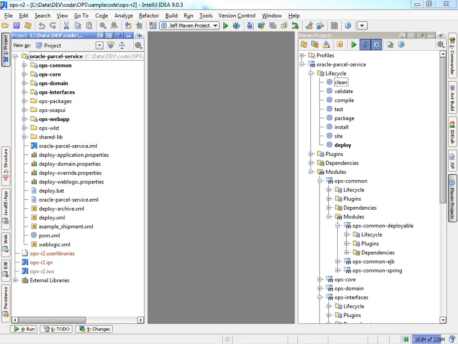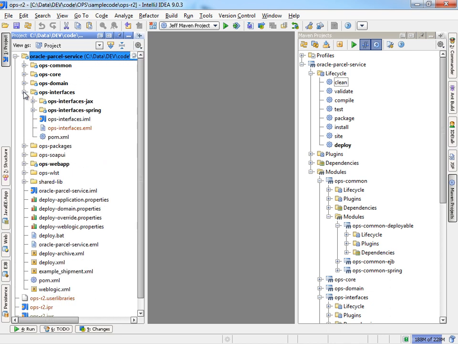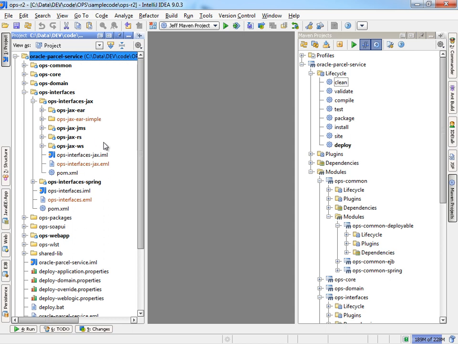Also, chances are you'll probably be running Maven from your IDE, and so I wanted to just give you an example of how that can work as well. So for this example, I have a top-level POM, which is Oracle Parcel Service, with multiple modules specified for the parent project. And if we look down the tree, we'll see that each child project has a few other projects. So there's nested Maven projects throughout this example.